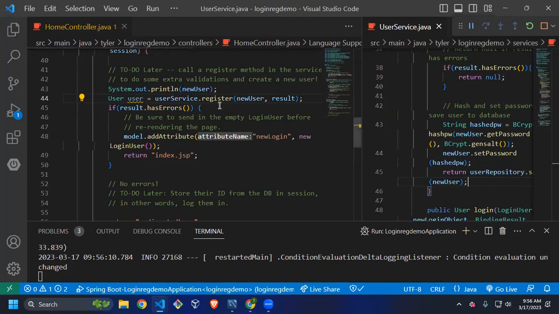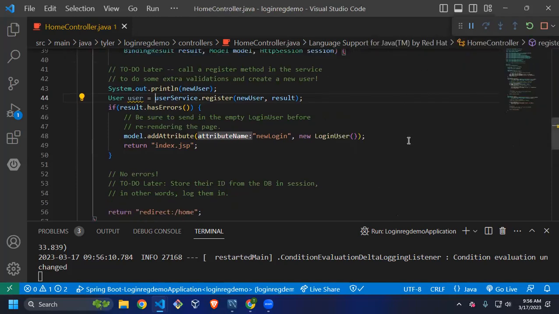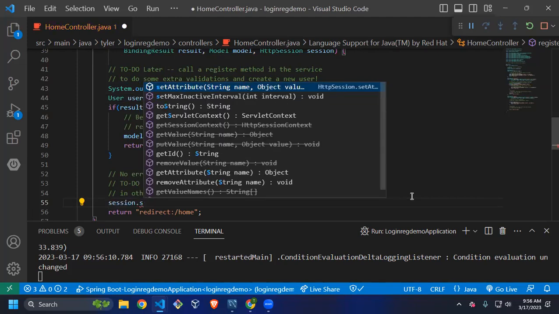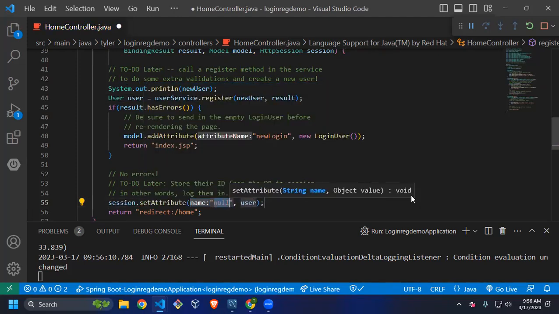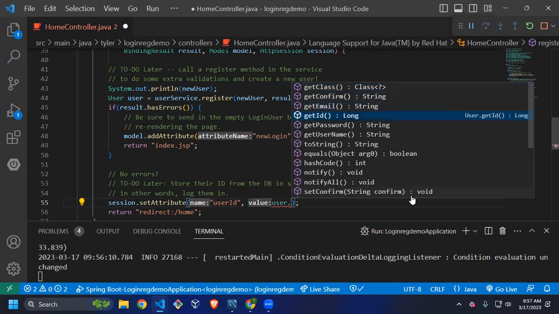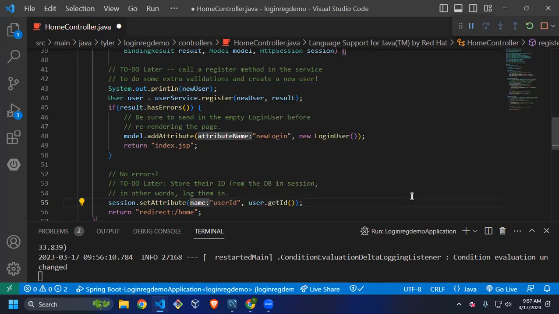So how did we log in a user in Python? You saved them to session, right? So if we get past this, there's no errors. So this is what we're doing right now. We store their user in the database. We did that. Now we need to log them in. So session dot set attribute. I'm going to call it user ID, and I'm going to set it to user dot get ID. Okay.